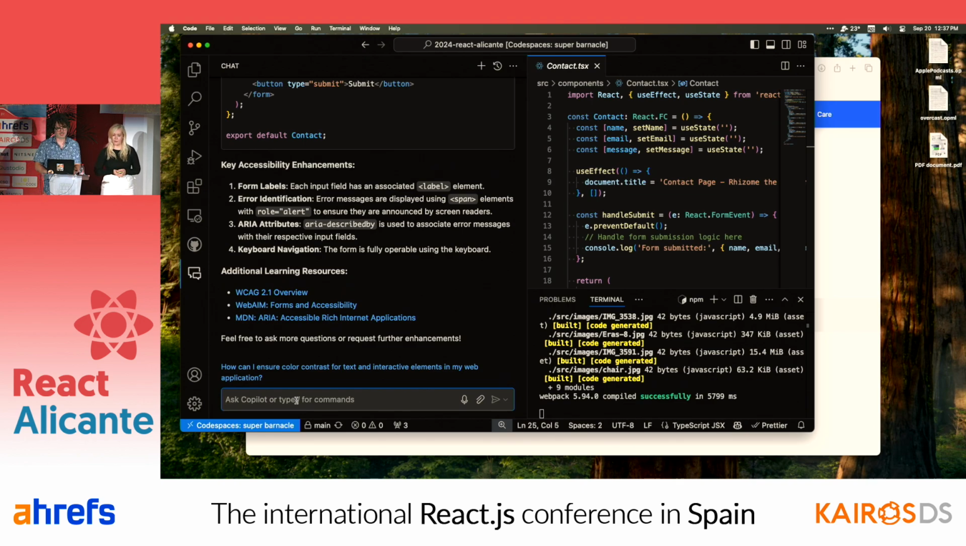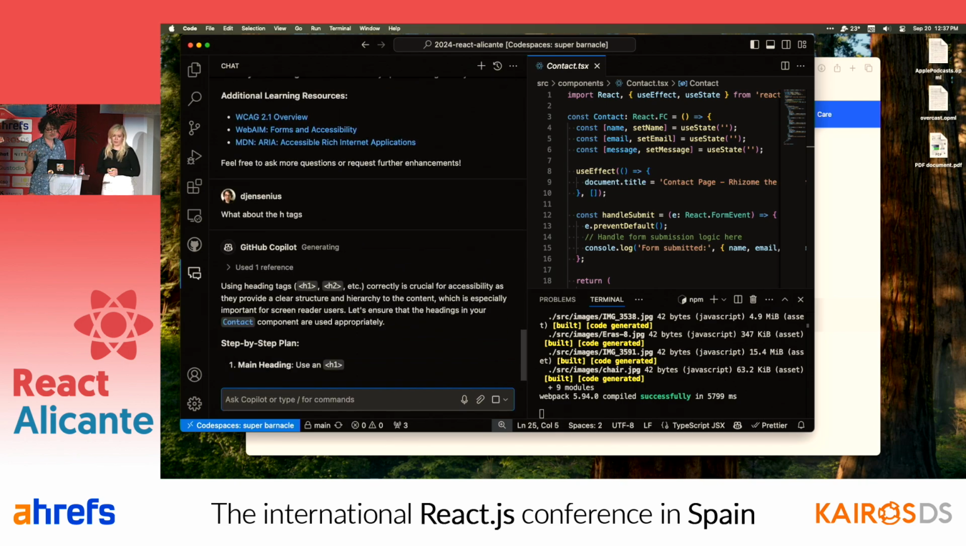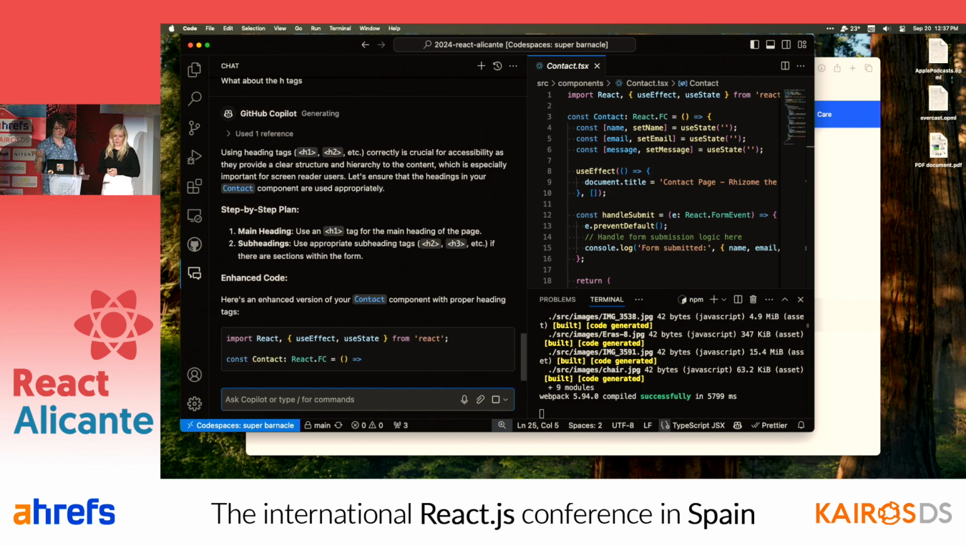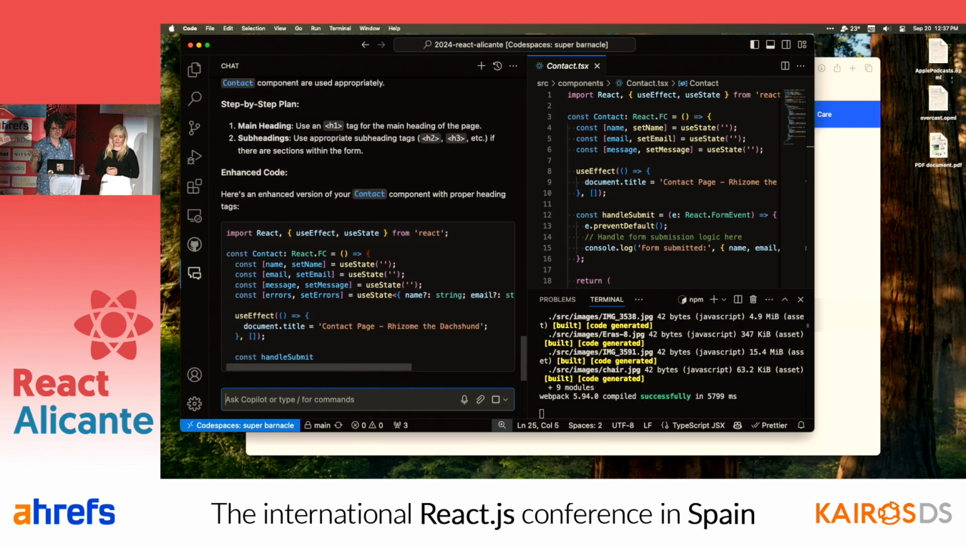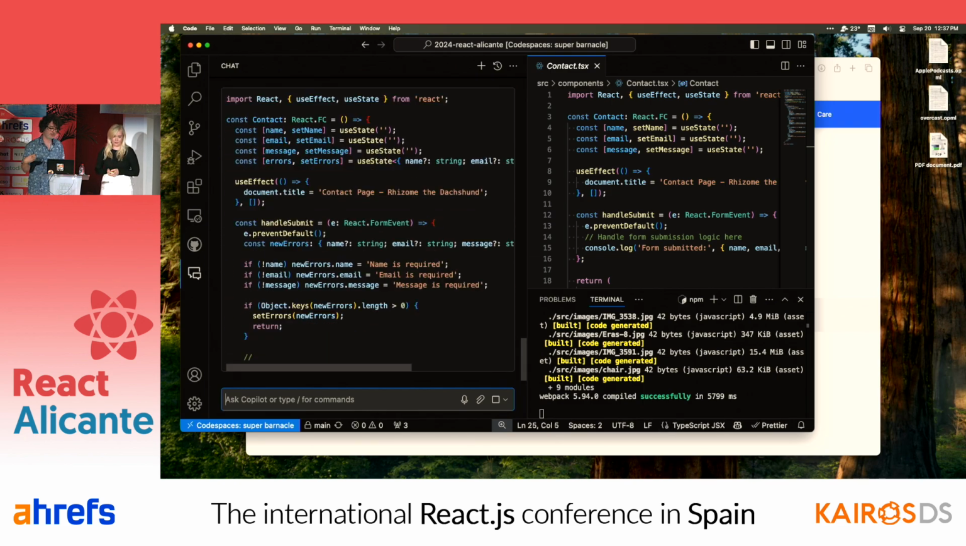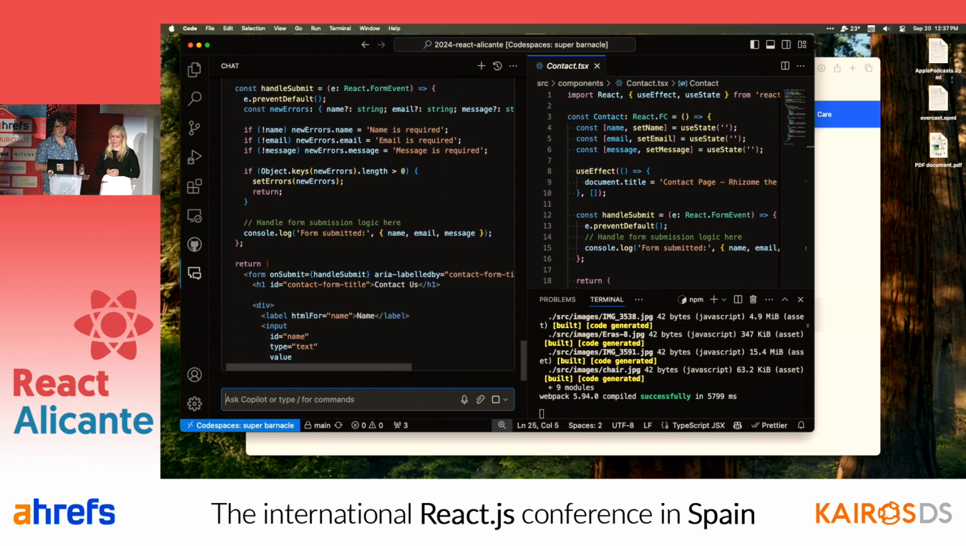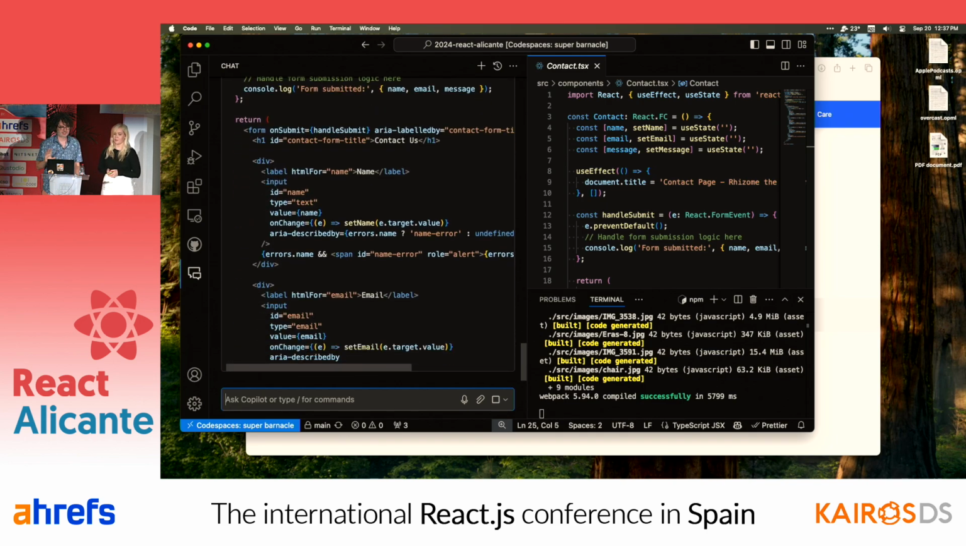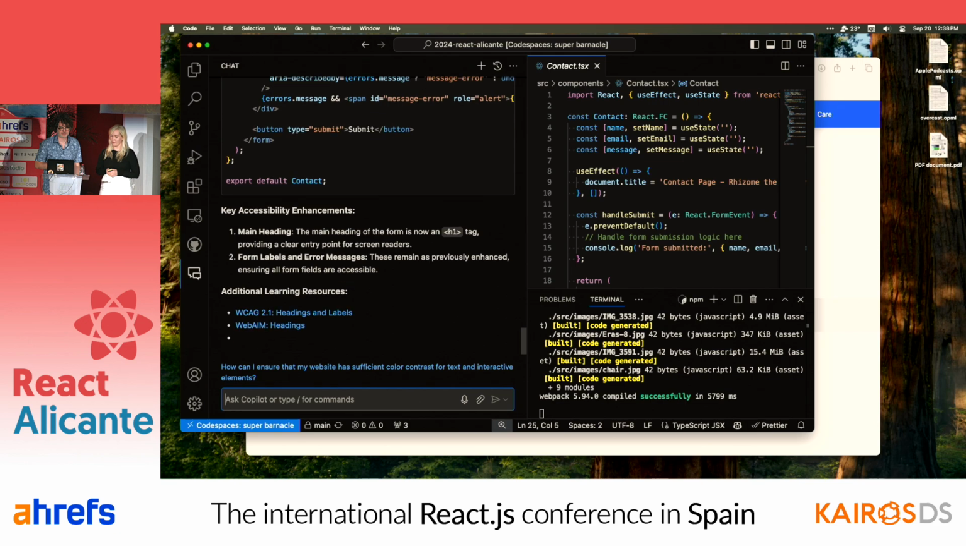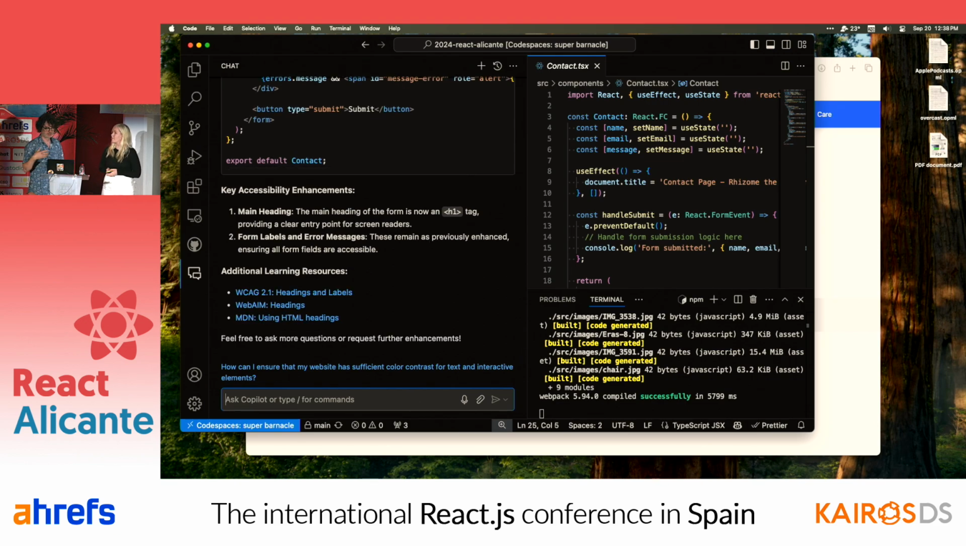So I can follow up with, what about the H tags? And it'll be like, oh yeah, those are important. And you totally used them wrong. So I'm going to revise that code yet again and give you the proper H tags, which is really important for screen readers. So this was a demo of seeing how Copilot and Copilot Chat specifically here can help you.